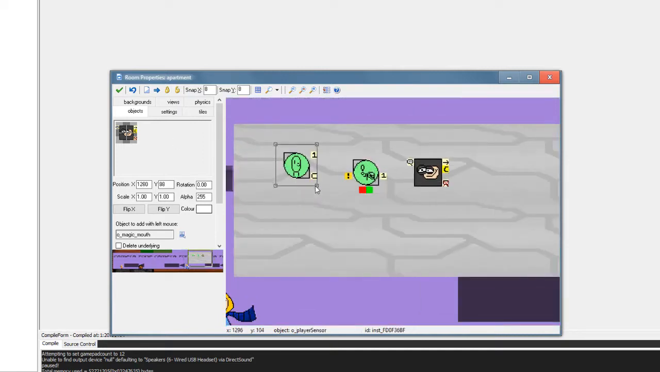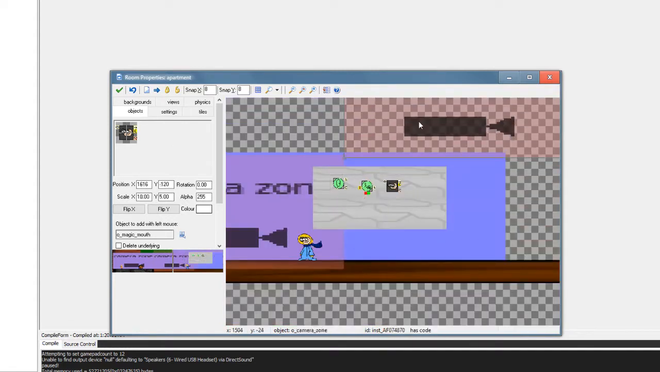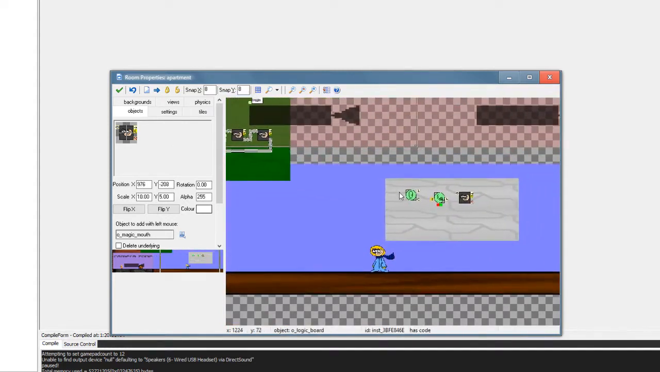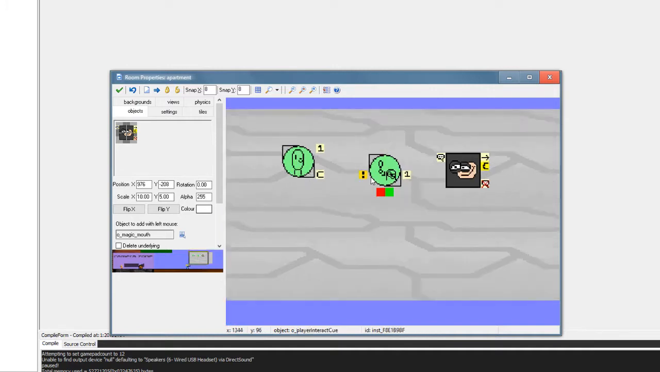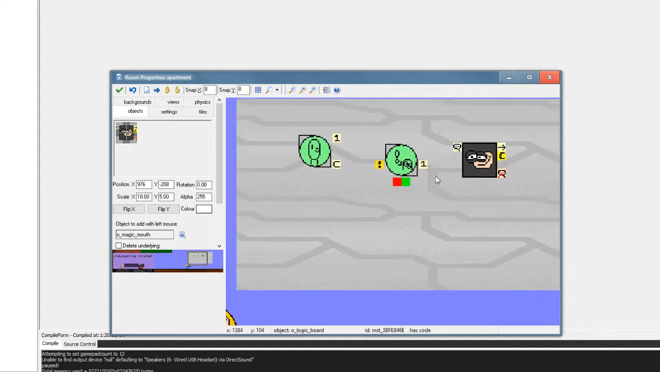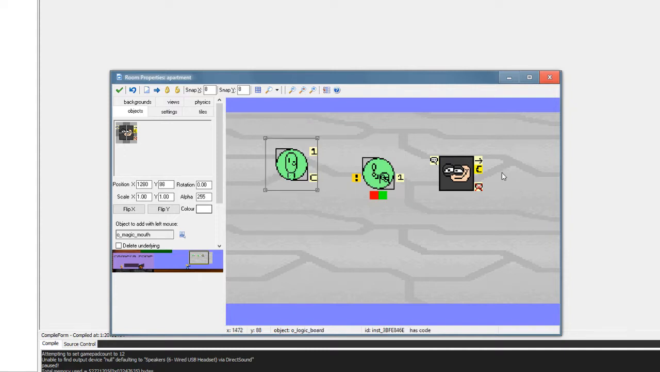I'm going to get rid of these camera zones because they're in my way. The way this works is everything is wired up in a very physical way, and the way I currently have these pieces labeled with their outputs pretty much represents what is going to happen. So the green things are sensors, and anything else is either a gate or just a logic piece. This magic mouth is obviously an event. It's something that's going to happen. But the green ones shaped like this represent something that needs to occur in order for this to happen.